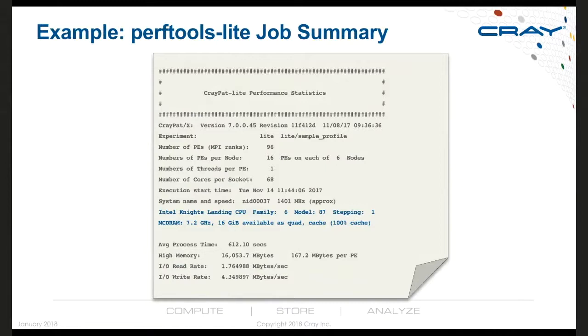So the next thing is, I gave you the instructions. You basically load a module, you build your application, and you run. And this is the type of output that comes out at the end of the job to standard out. There's a banner at the beginning that announces the Cray Perftools-lite statistics, so you can distinguish between your application output and the performance statistics. We give you information about the version of Cray Perftools that was used. And then at the very top is job summary information.